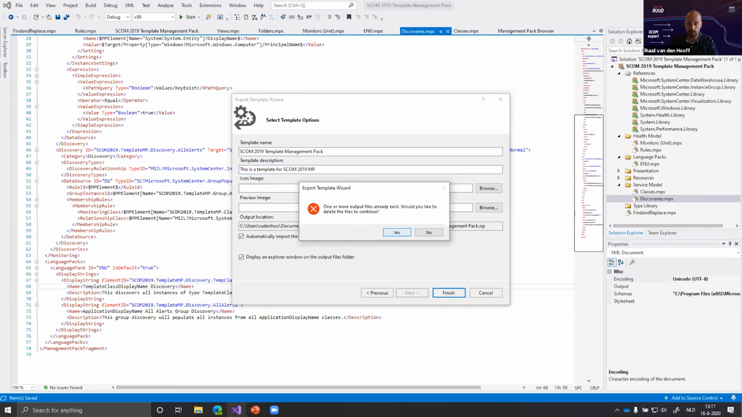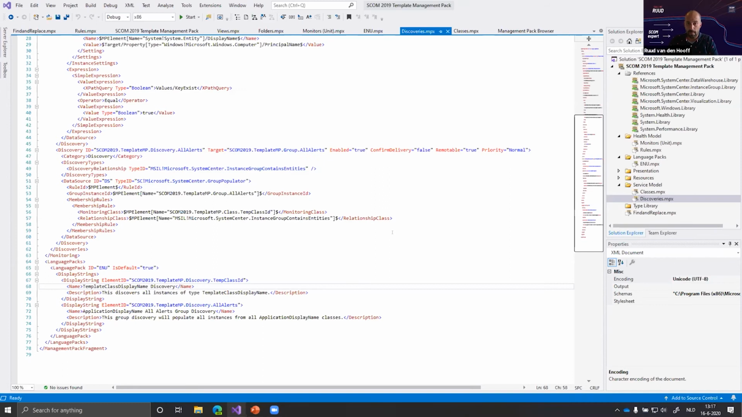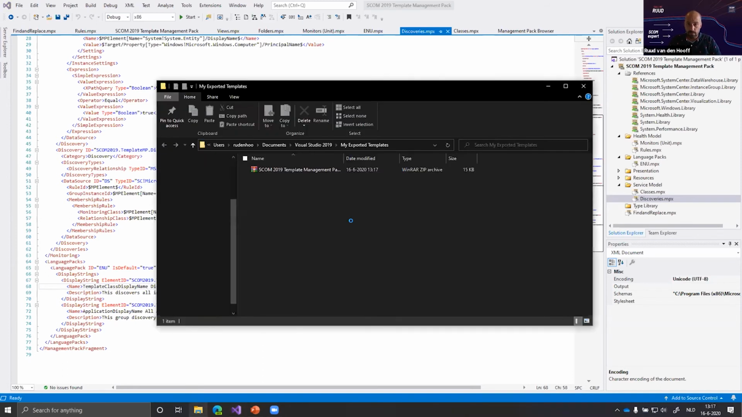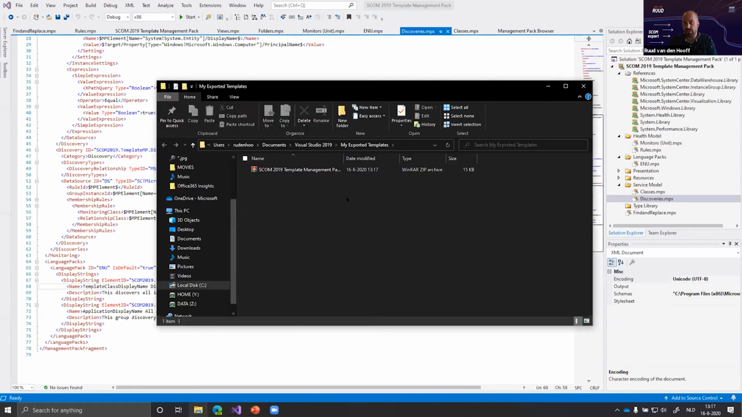Oh, there are still some files apparently left, and I'm going to save them. What happens here is that if you ticked all the buttons, you can see, hey, this is the location where my template is stored. So the next step, of course, is using it.